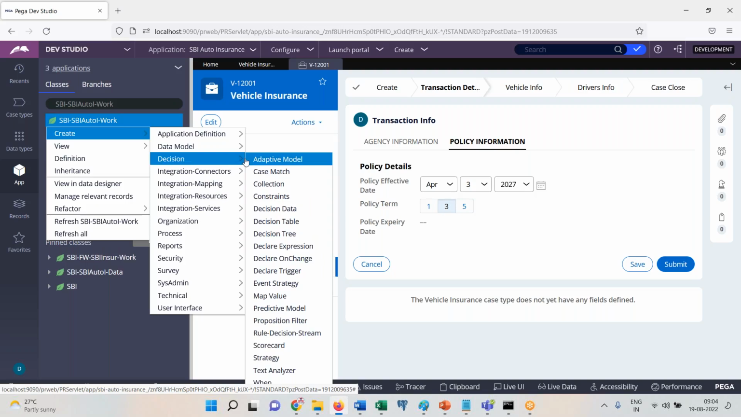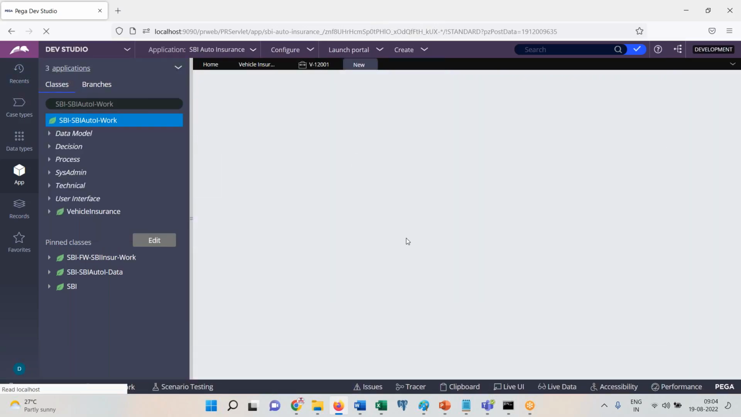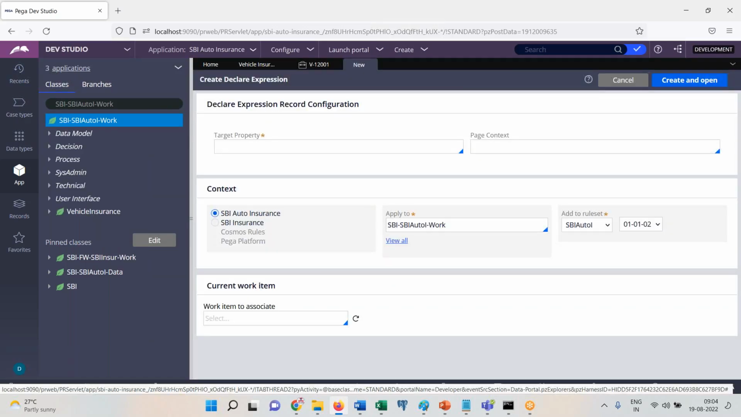See here. Under the decision category, we can create a declarative rule called declare expression. The declare expression rule is used to assign a value to a property. If you want to assign a value to a property, then what is the rule you can use? Declare expression. Other than declare expression, what are the other rules that we have used so far? Before also we have seen other rules. What are those? Activity with property set and data transform with set.